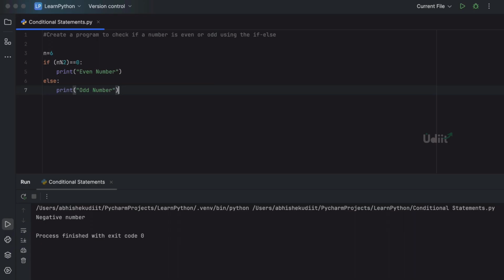Now I'll execute this. So you can see I'm getting the output as even number. Since 6 is perfectly divisible by 2, when we say 6 modulo 2, the answer will be 0. So this condition will become true. So that's why it's getting printed.